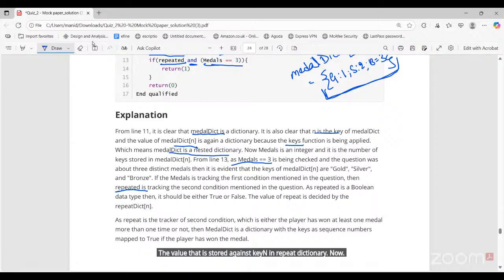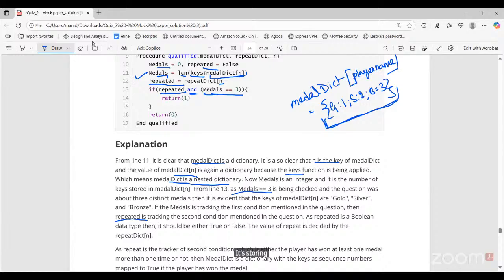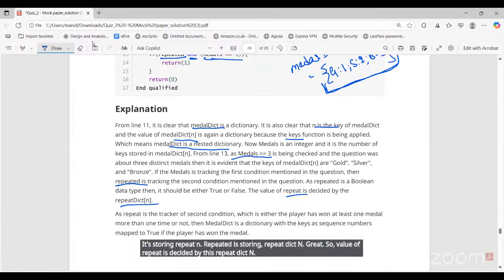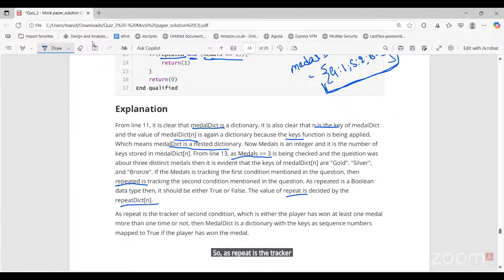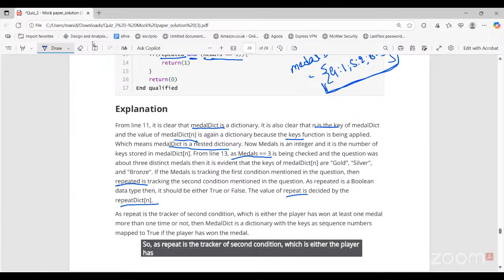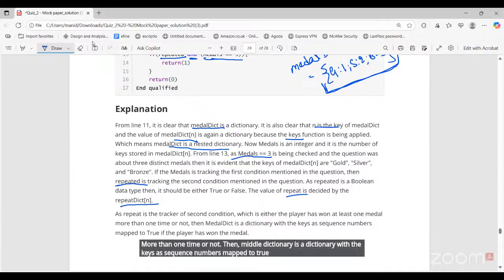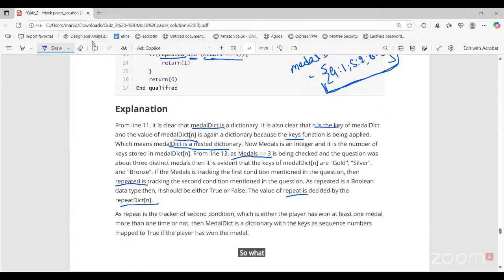Now as repeated is storing repeat dict N, the value of repeated is decided by this repeat dict N. So as repeated is the tracker of the second condition, which is whether the player has won at least 1 medal more than 1 time or not, then medal dictionary is a dictionary with the keys as sequence numbers mapped to true if the player has won the medal. So what does this mean?